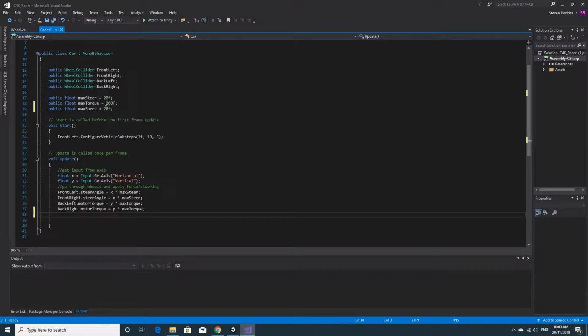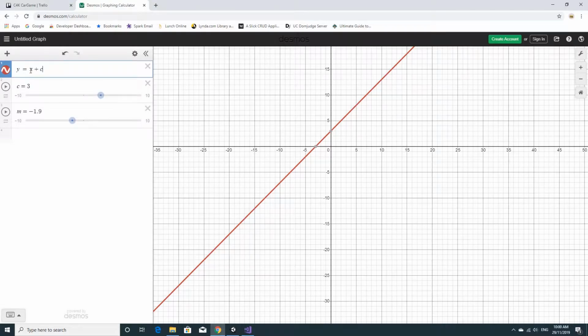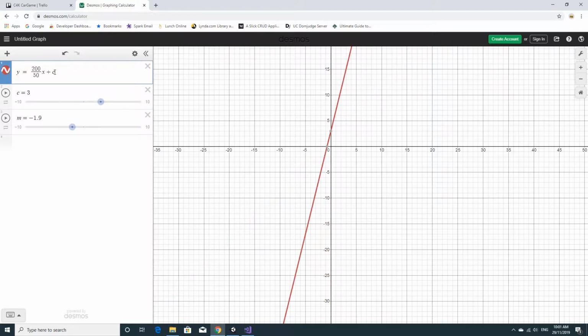So if a max speed is 20, that would be in the maximum RPM. I'm actually going to change that now, so max RPM. If I change that to maybe, I don't know, 50, we're going to use these two variables to calculate that, so it'll be max torque divided by max RPM, so 200 divided by 50. And because it's going down the way, it's minus 200 divided by 50 times x plus c.